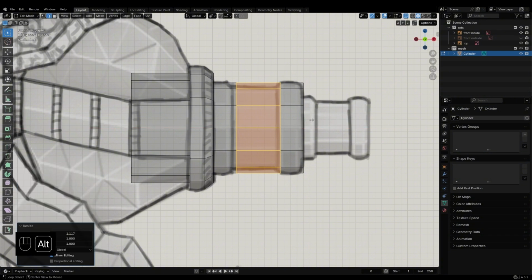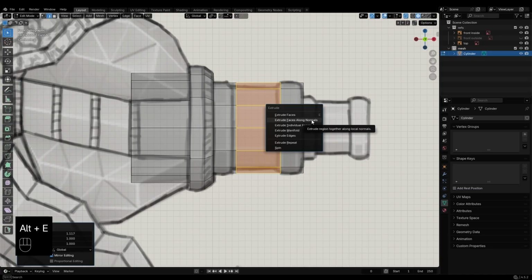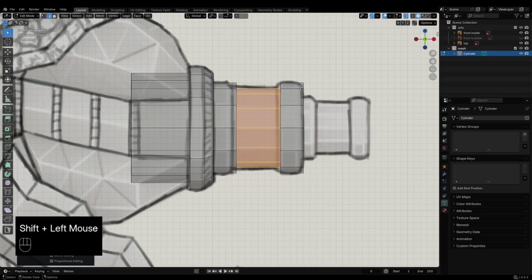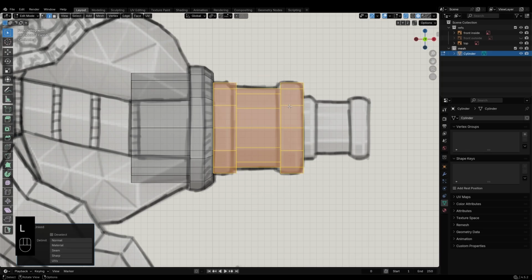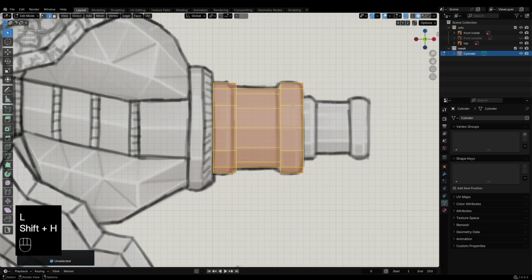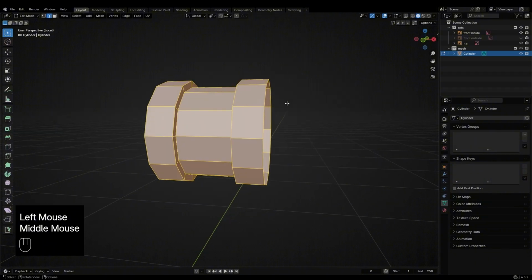Next, press Alt plus E and choose Extrude Faces along normals. Then push the extrusion inward. Press L to quickly select all connected faces in a separated mesh part. Then press Shift plus H to isolate the selected faces and hide the rest. Now we'll work on the inner part of the cylinder.